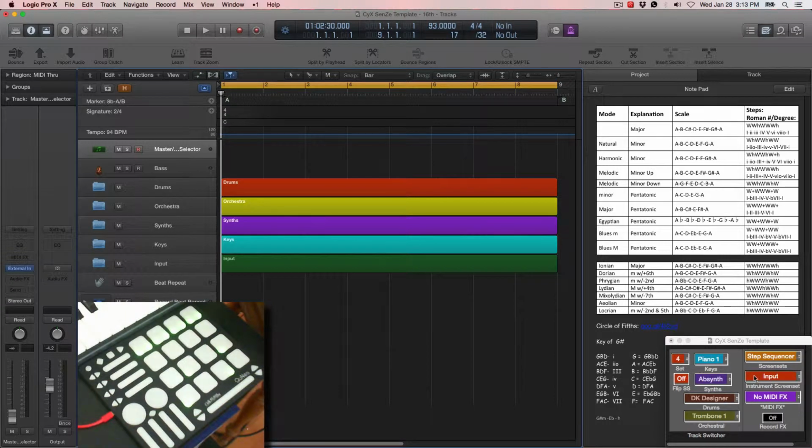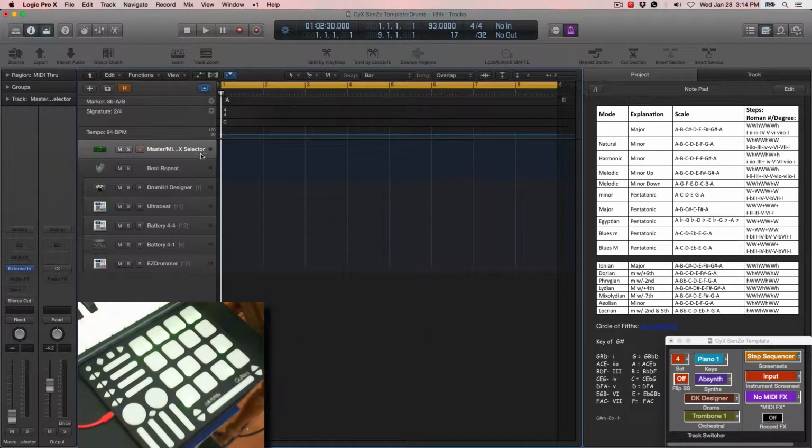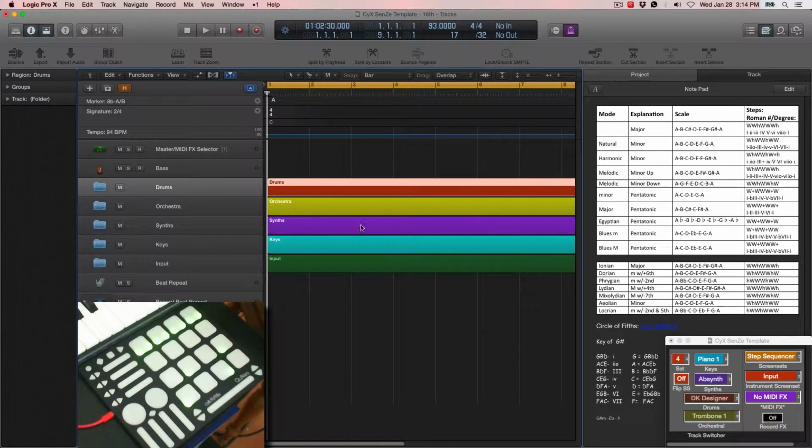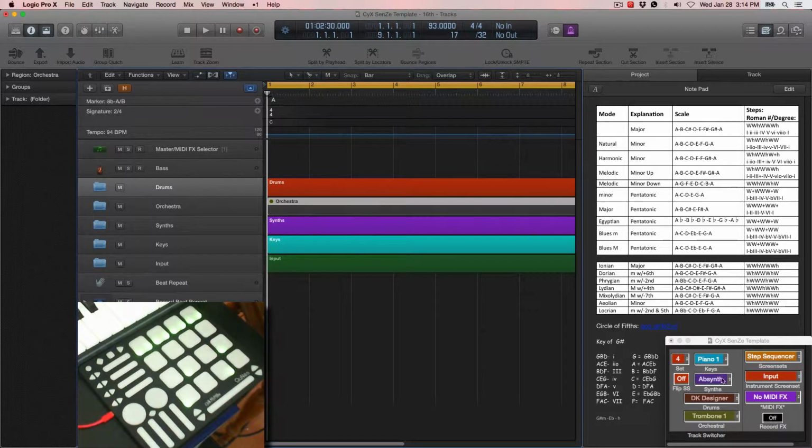Then you have the instrument screen sets. When you double click this and you're in here, you see all the drums. You have the master selector here, and then you have the beat repeat and all that. Each one of these is a screen set. So it brings you right into the actual region, and those are basically folders that contain specifically just those types of tracks, whether it be synth, keys, drums, orchestral, etc. Alrighty then. So that's that.